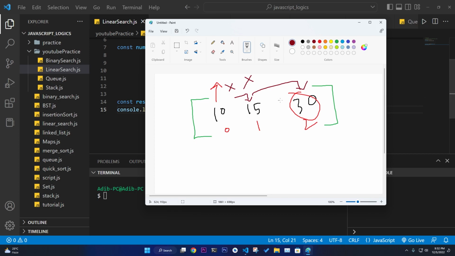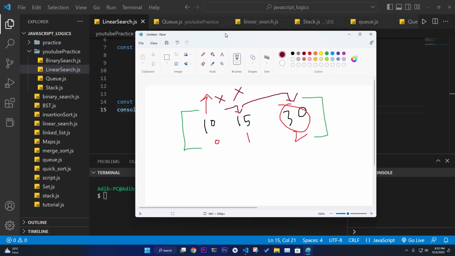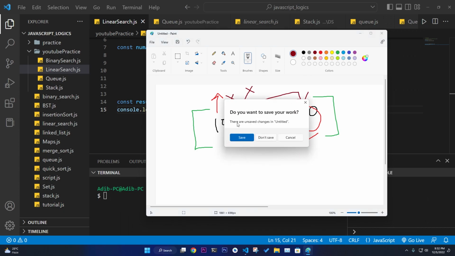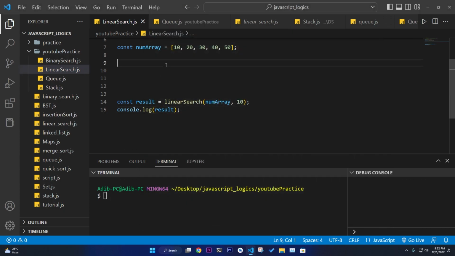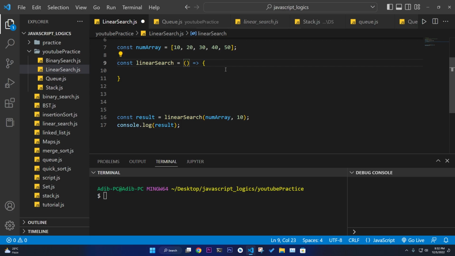That's why the binary search comes, where the binary search is much better. But in this video, it's just all about the linear search, how we can implement it in JavaScript. Okay, so let's do this. Here we need to make a linear search function, and here I'm going to pass the array and our target value. This is the value we want to find in this array.